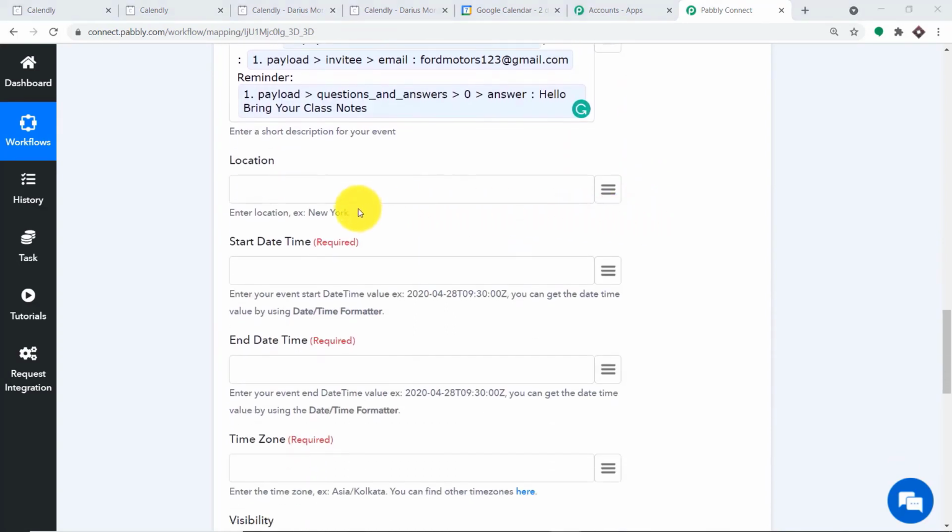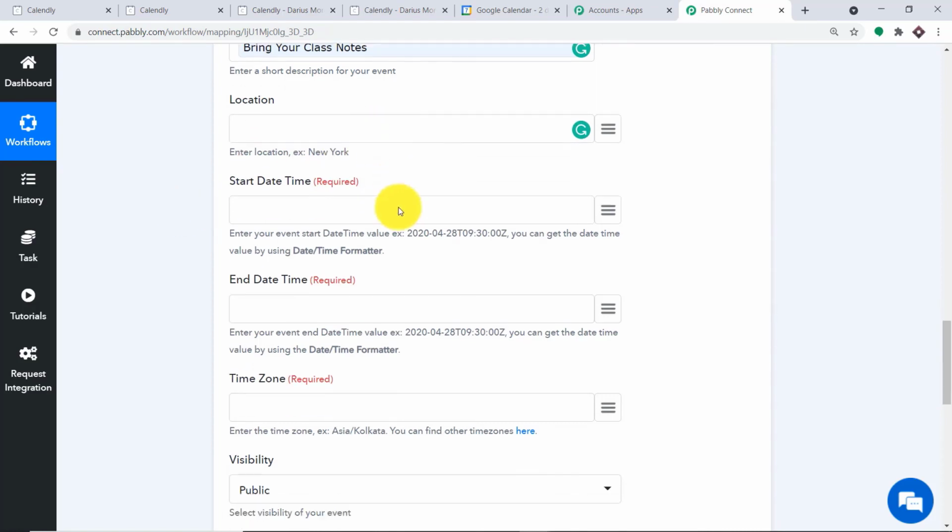Now coming to the location, we can enter the location. Now since I am going to have an online call session, I'm not going to mention the location, but in case you are going to mention the location, just manually enter it. You are not basically going to change it every time, so it can be static. Okay, so I'm just leaving it blank. In your case, you can just enter any location according to your discretion.